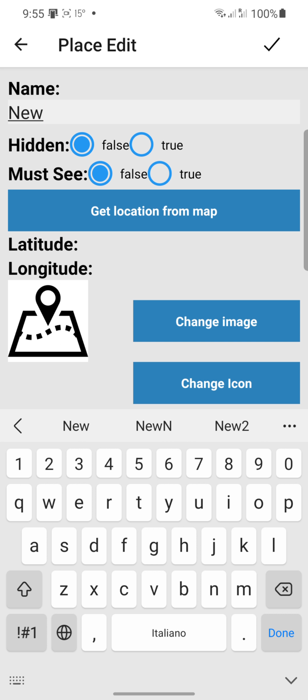So that's what the hidden ones are, and there are ways to see the hidden ones so that you can edit them and then keep them hidden. Must see, obviously, as the name implies, are the most important ones, and you can keep track of which ones are must see, which ones you've visited, so you can make sure that you've seen all the places that you want to see. And that can be set by the person who creates the guide, but also the person that uses the guide.